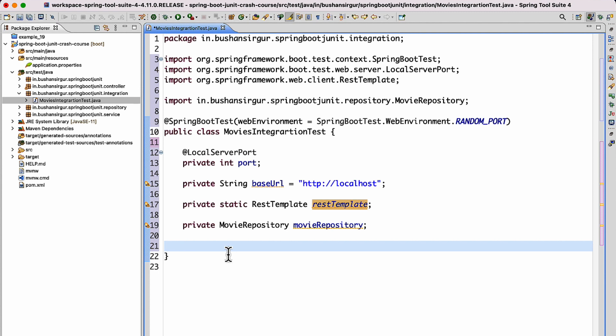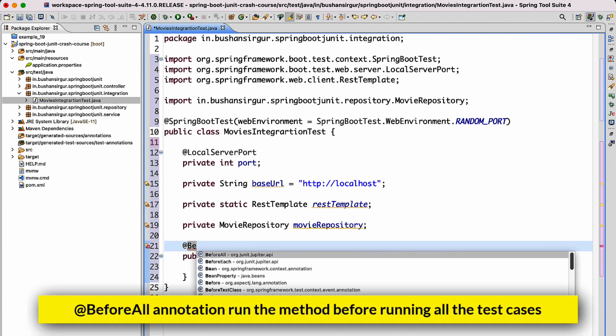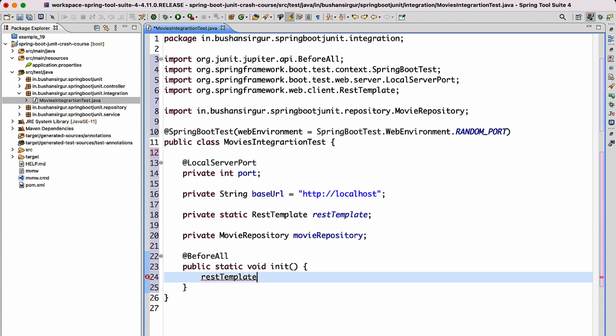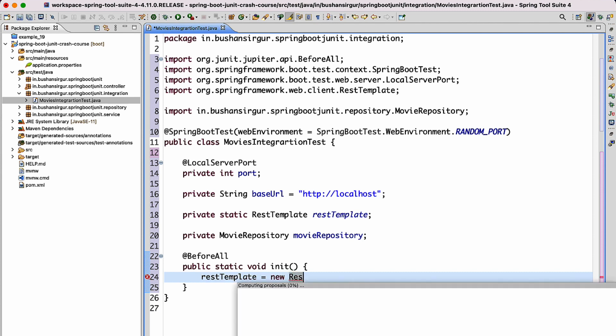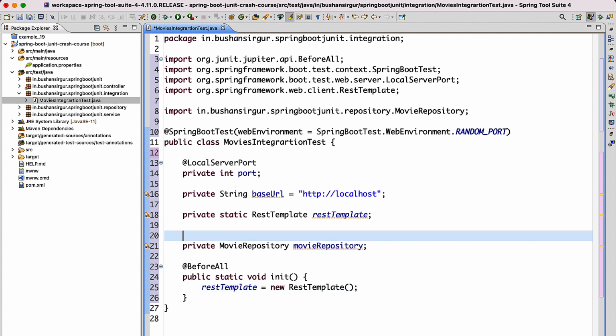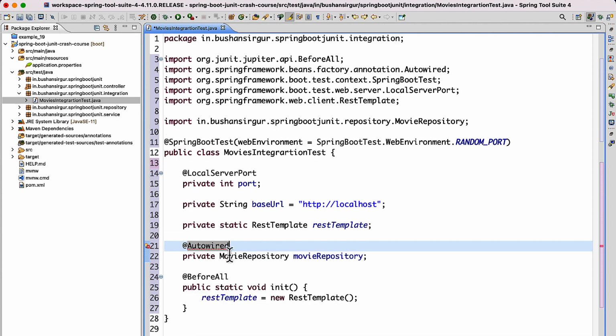And finally, we are going to initialize this REST template inside the static block. So we are going to use one of the JUnit lifecycle methods, that is before all. So before running all the test cases, it is going to initialize this REST template. So public static void init. The method name you can give anything you want. Let's add the annotation before all, and inside this we will initialize the REST template. REST template is equal to new REST template. We're going to create the object of it, and now we are going to add the annotation auto wired.